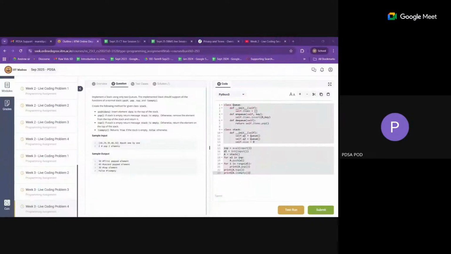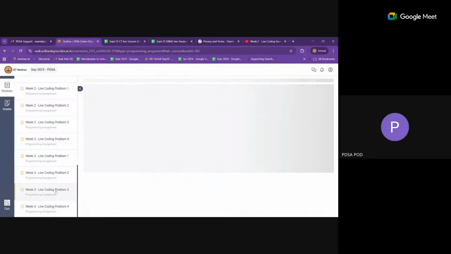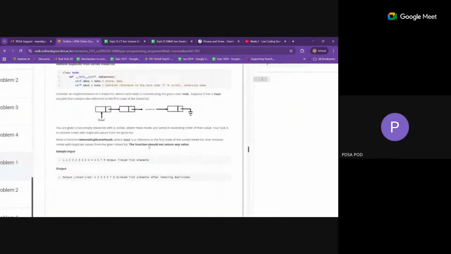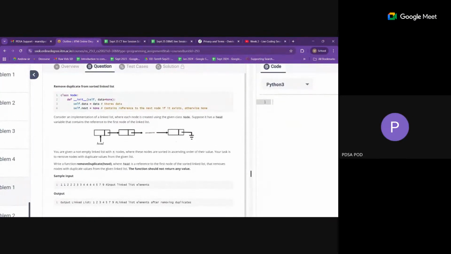Is my screen visible to you? Yes, ma'am. Okay. Let's start with the first problem. This week's problems are mainly based on linked list and stack and queue. I hope the concepts are clear for everyone, about what a linked list is, how it works, singly and doubly linked lists.